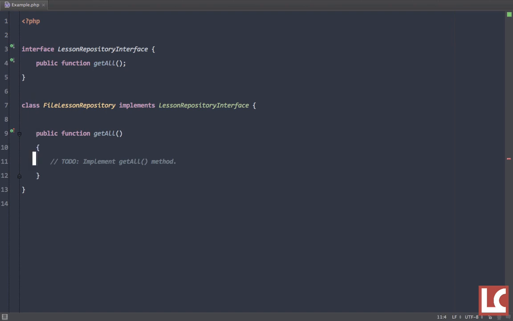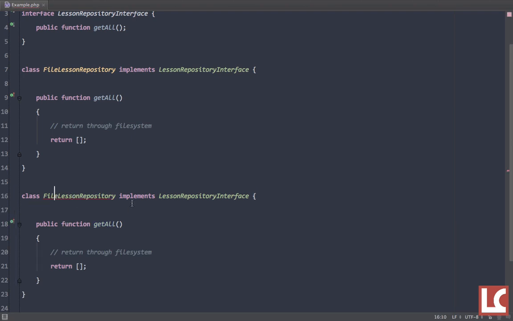So now, within here, we do whatever is necessary to query the file system and return the results. For now, we will represent that as an array. So at this point, everything is great. But now, let's do another one, and this will be our database-specific repository. Well, now, maybe you have an Eloquent model. You probably do. So you just return something like Lesson::all.